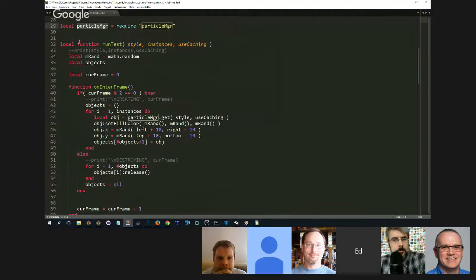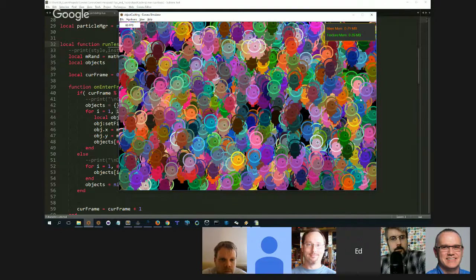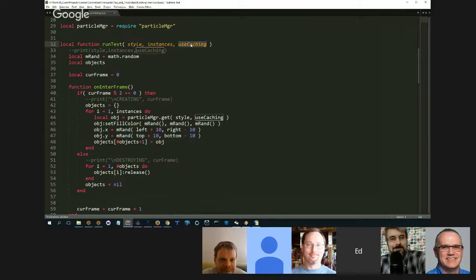And then the guts of main.lua is in runTest, a function that takes a number between 1 and 4, which is the style of object it's creating. 1 is a circle, 2 is a rectangle, 3 is an image rect, and 4 is a sprite. Instances is the number of objects to create. It goes with that number that we selected previously, so that's the green numbers here. And then true or false to use caching. So this is just one function that does the whole job.